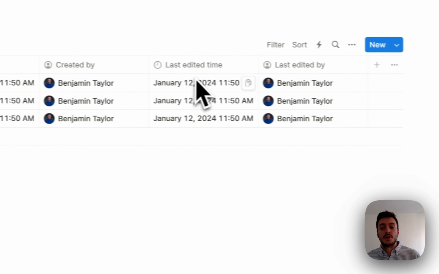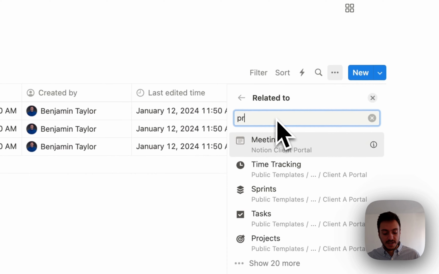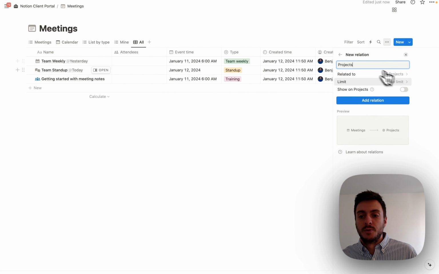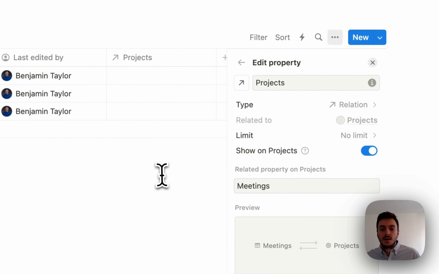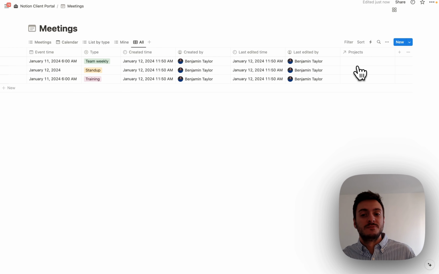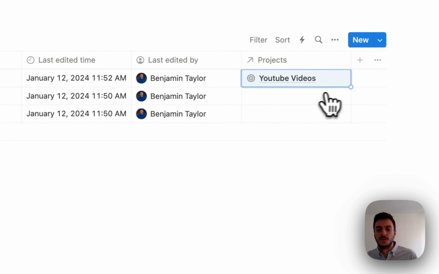And then we're also going to create a relationship to the projects database. And when you create that relation, we're going to put no limit, and then we're going to also show it on projects. And this is actually going to allow you to have multiple meetings associated with the projects. So you can click into your projects and be able to tell, these are all the meetings we've conducted about this project, and be able to review the notes on it. So for example purposes, let's just tie these to the YouTube video project.